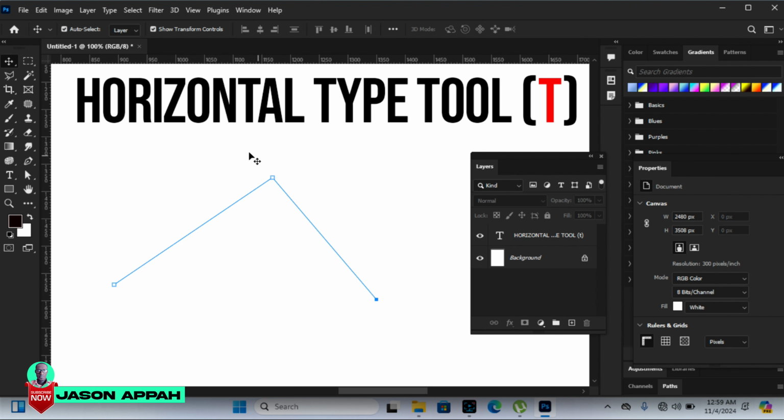Now, after creating the path, what you do is that you go and pick the type tool, then you bring it to the edge of the path. You realize that the cursor will change into a different design. This is a box, and I bring it here. There's a line and a curve just beneath it. So let me zoom in for you to see it very well.